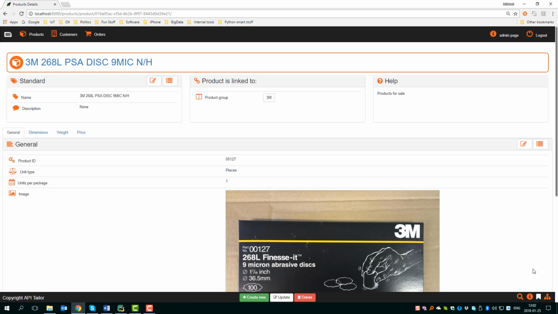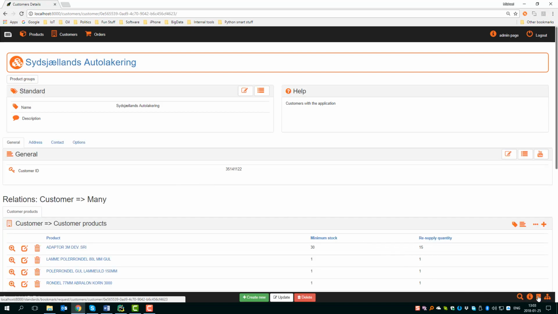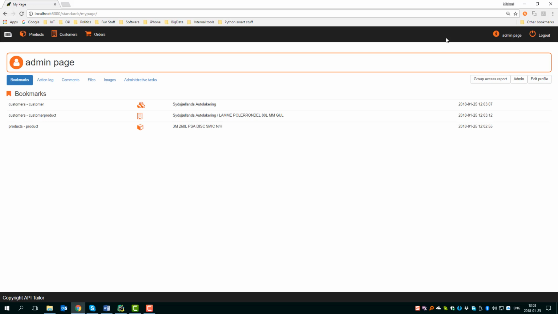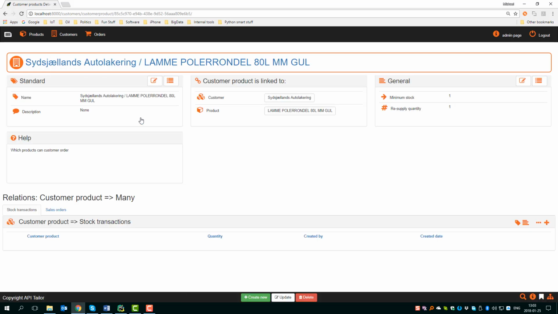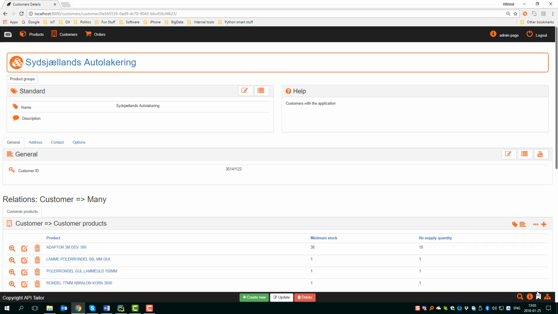You can bookmark a record by clicking the Bookmark button. The button changes its color to white, indicating bookmarked. I will bookmark a number of records from different tables. The system automatically generates a My Page, where you can quickly navigate to all your bookmarks. You can remove a bookmark by clicking the white bookmark icon, and it changes back to orange.